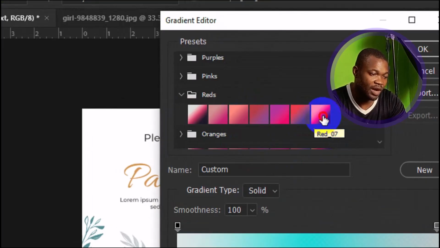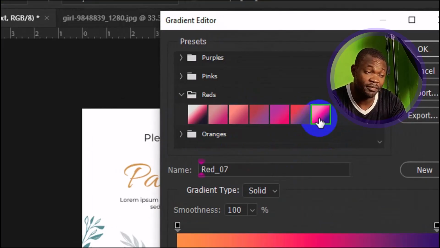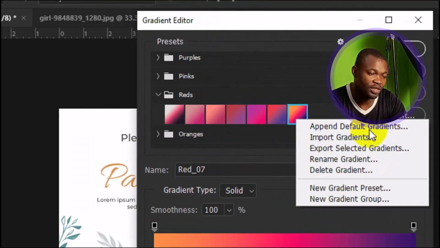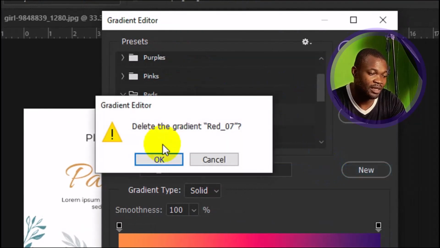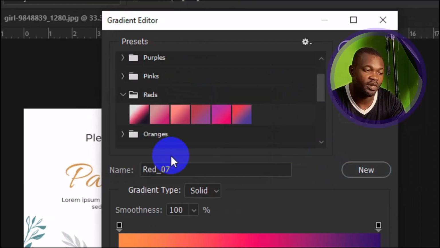right here. For that, go ahead and select the one you want to delete. Having selected the one you want to delete, right click on it, and you have the option of delete gradient right here. Go ahead and click on delete gradient. Delete the gradient 007. Go ahead and hit OK, and the gradient will be deleted. You can do this to delete as many as possible from the gradient editor preset in Photoshop.